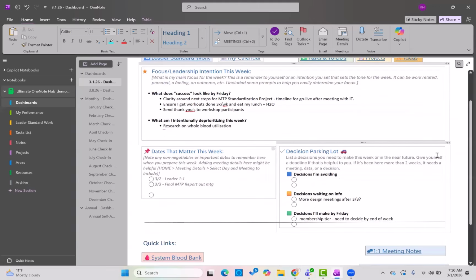I know I have 2 decisions to make. The membership tier, I need to just get that off my plate because I've been avoiding it. And then also decide if we need more design meetings for that other project after 3-3. I know this because I looked at my calendar and found these were the bigger meetings and things I didn't want to miss, prepping for my leader one-on-one and my final MTP report out meeting.